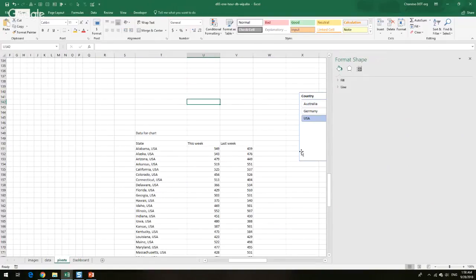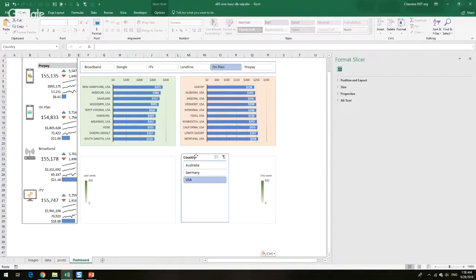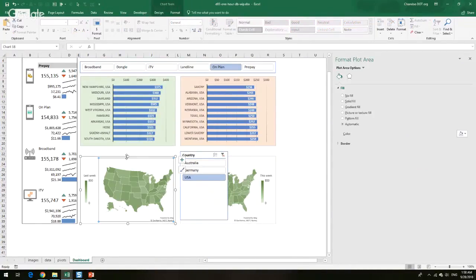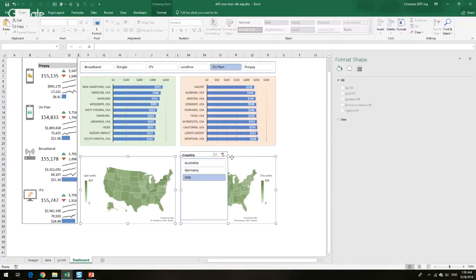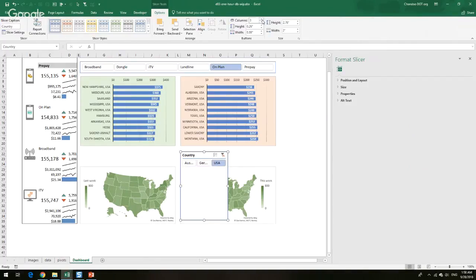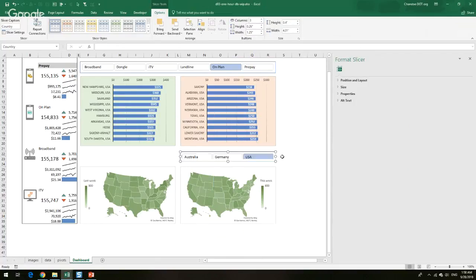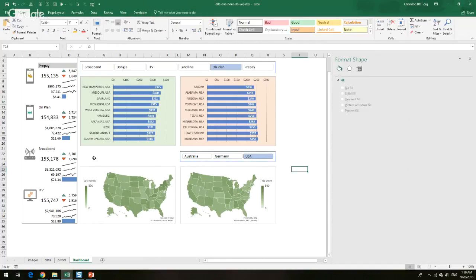We will move the country slicer, Control X that and paste it here. And we may need to adjust the sizes of everything so that there is enough screen space for the slicer. We will have the slicer in 3 columns, like that. Right click on the slicer. We will get rid of the header and adjust the button height so that we can fit it here.